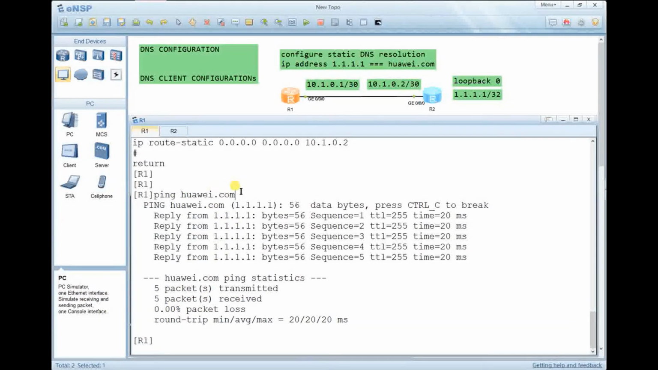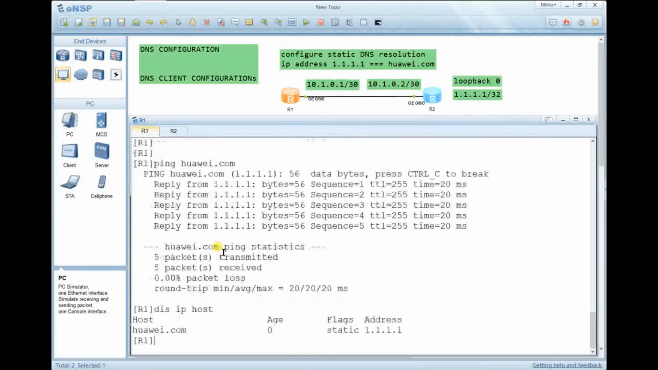So I pinged Huawei.com, but the reply came from 1.1.1.1. So you can display the IP host configuration to verify. As you can see, there is Huawei.com and there is a static IP address which is 1.1.1.1. So that is how we configure the static DNS resolution.